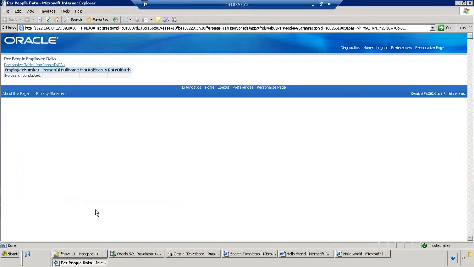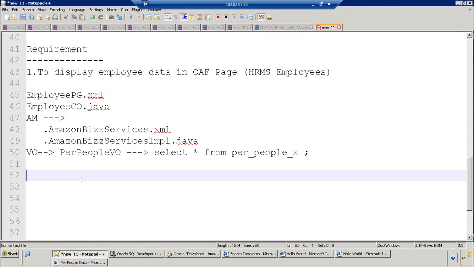See, if you observe, it is saying no search conducted. By this itself, we should understand that the underlying VO of the table region is not executed. The underlying VO is not executed. That is why it displays no search conducted information to the user.